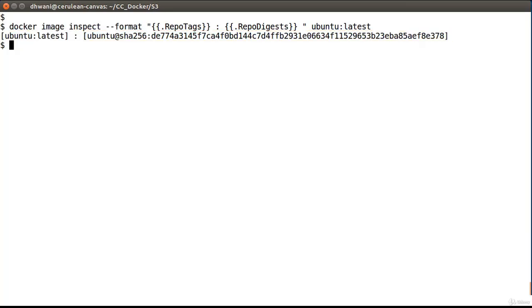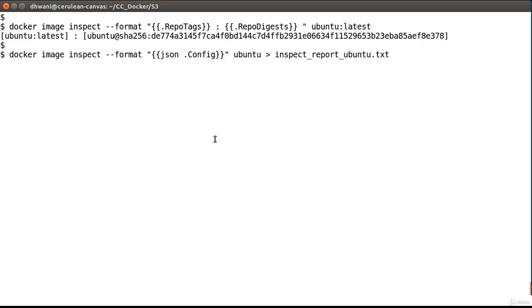We can also save the inspect results of an image to a file in JSON format for future reference. Here, we want to store the configuration details about this image in a text file. To do so, type docker image inspect format followed by json .config in double inverted commas and curly braces, ubuntu, and store the result in inspect_report_ubuntu.txt file. It is just a name that we have given to the file. You can give any name which you want.